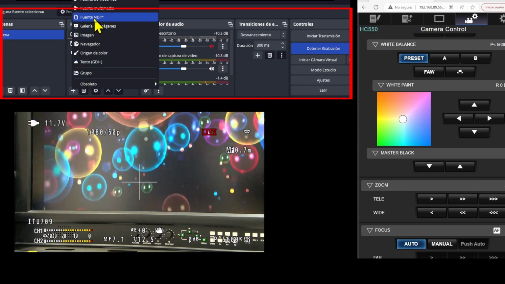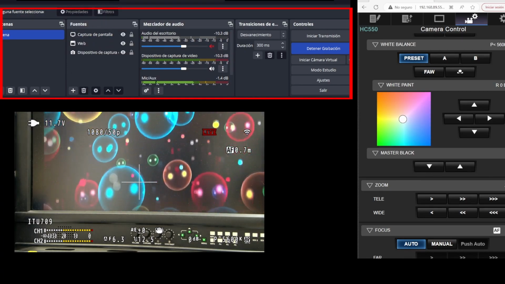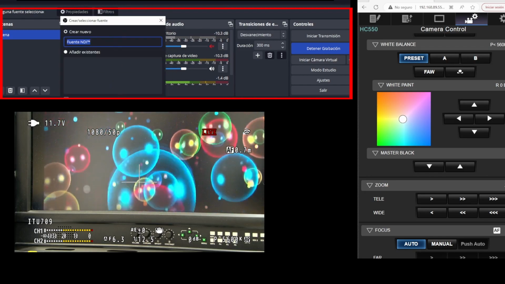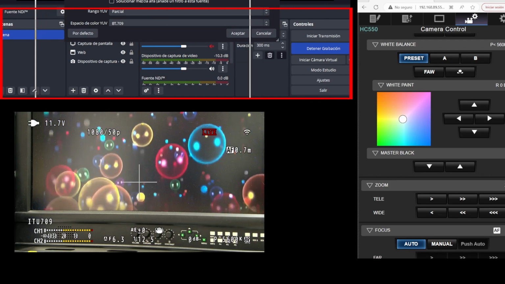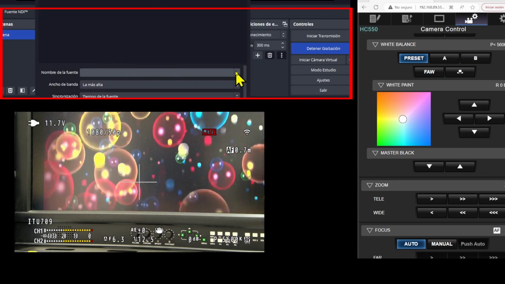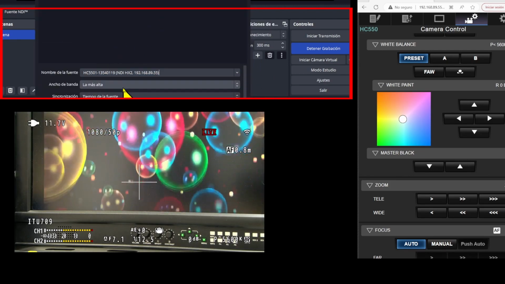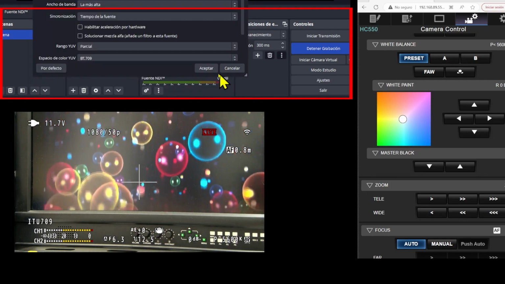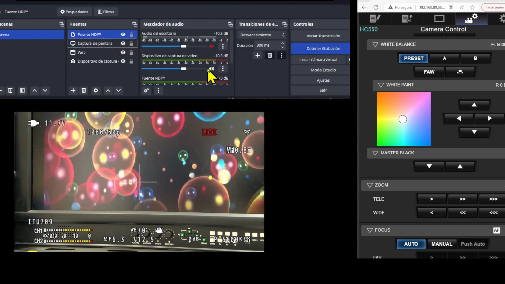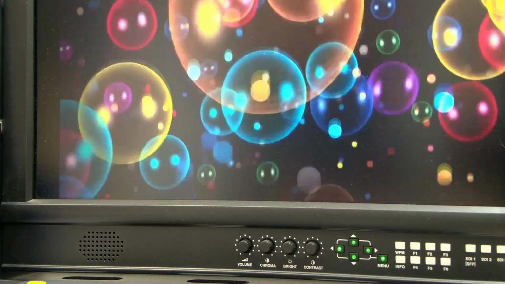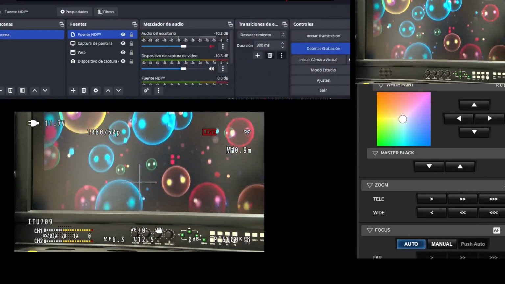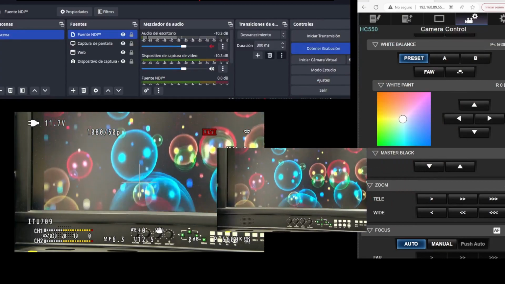To see the NDI-HX signal, go to the OBS panel like the one shown above to assign an NDI source. Select Default as the example and accept. Open the checkbox where the camera is already advertised. In this case HC5501 is selected and accepted. We already have the NDI-HX signal source on the screen. I make it small to see it as a reference.